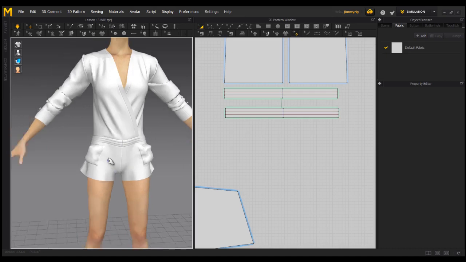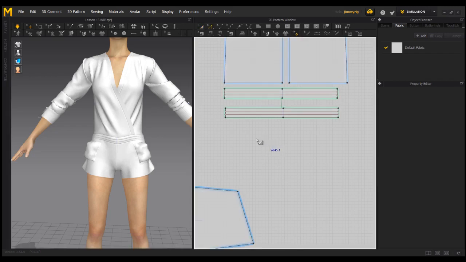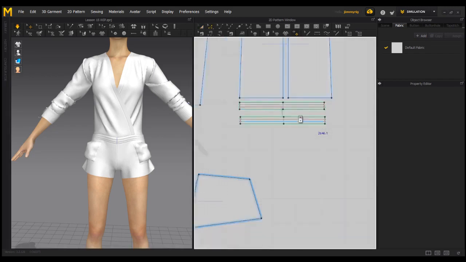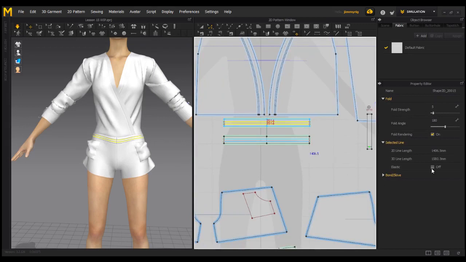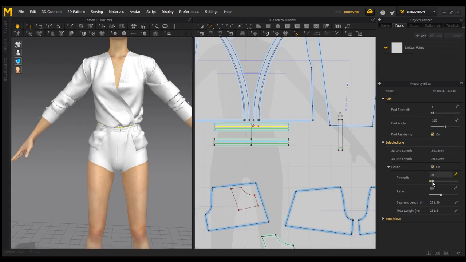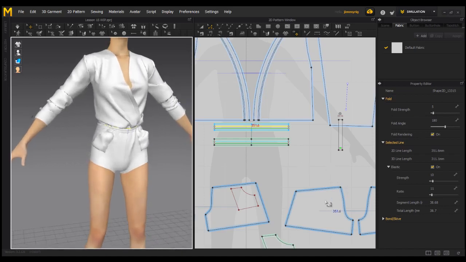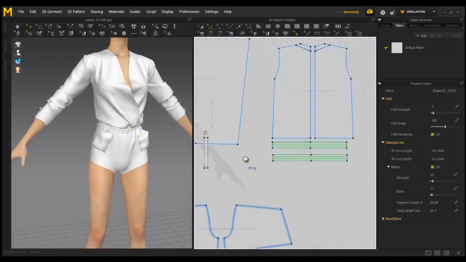Let's also try to enable elastic. We spoke about that in the previous clip. So let's go ahead and take our edit pattern tool and select the lines anyway. Select all the lines and turn on elasticity. Okay, as you can see, it's pulling a bit too hard, and we can adjust that with the strength and also with the ratio. If you make it bigger, then the elastic won't pull so hard.